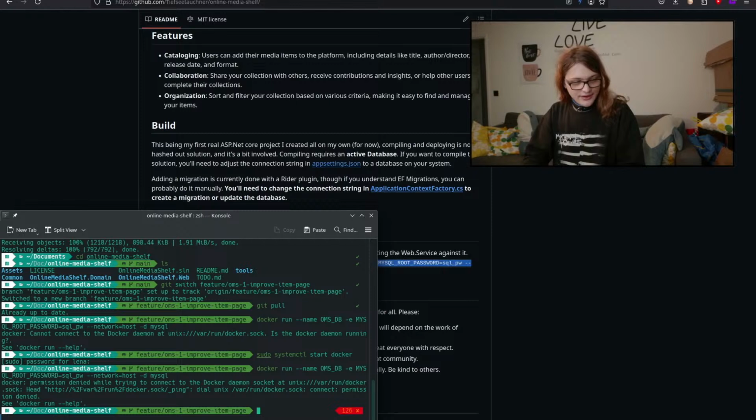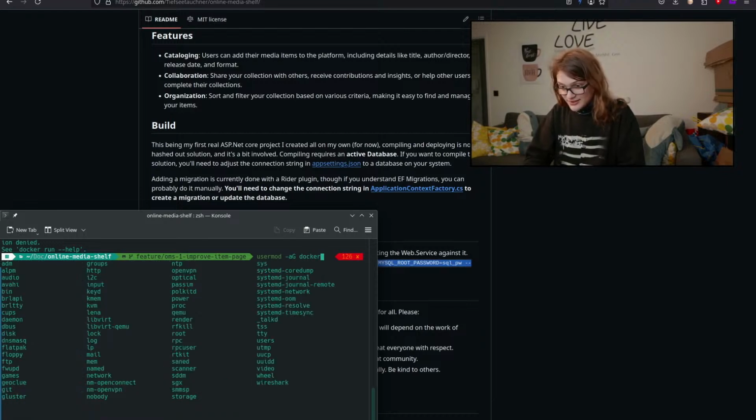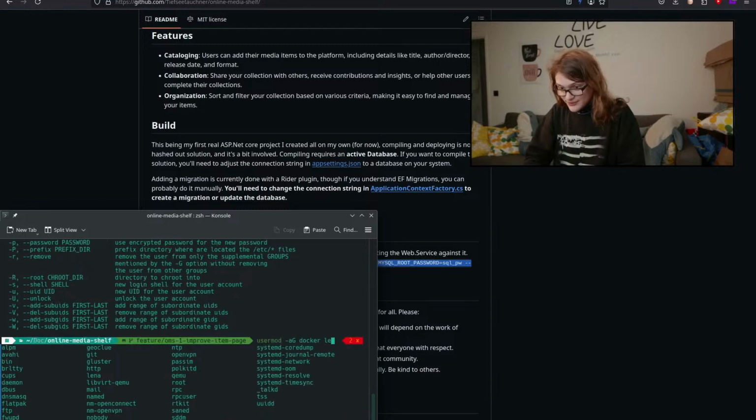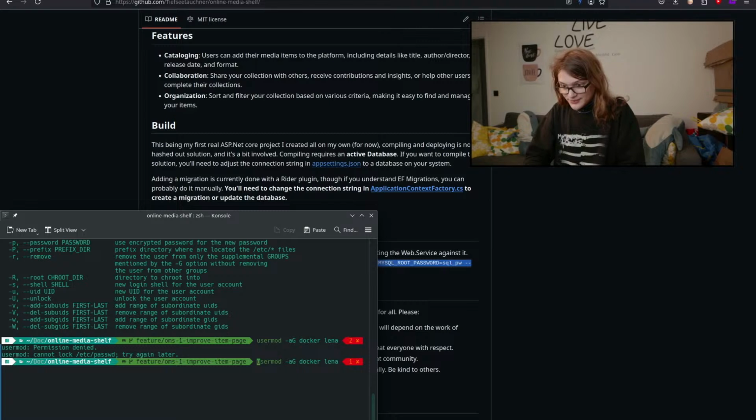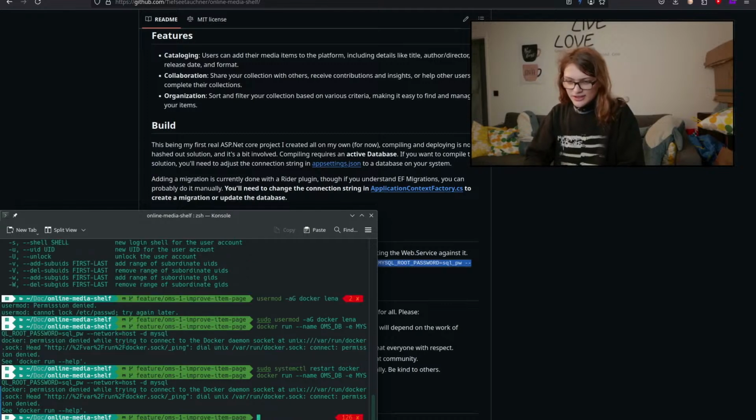Okay. Usermod -aG, I knew that. Uppercase G. Docker. Lena. Sudo usermod. And then I should be able to maybe restart the Docker container. Oh, I need to log out and log in.